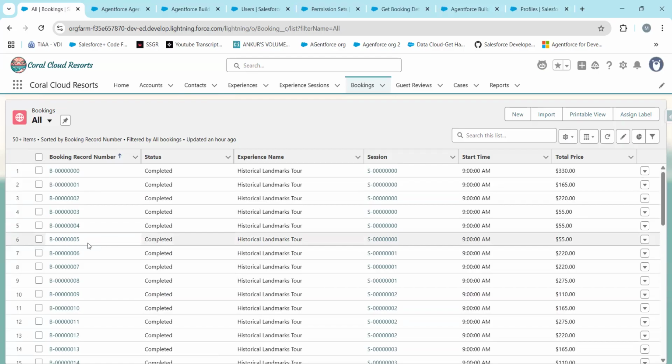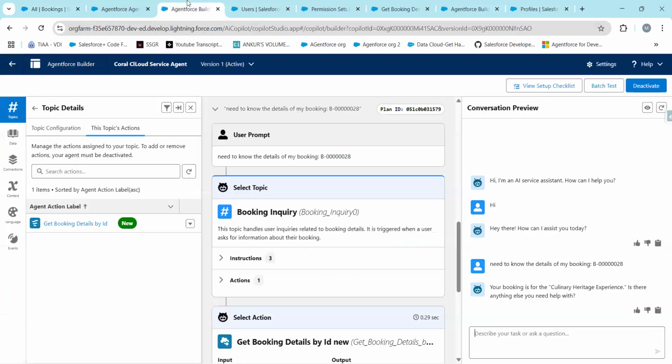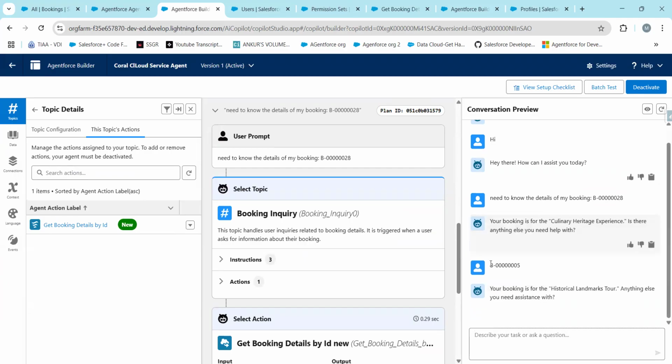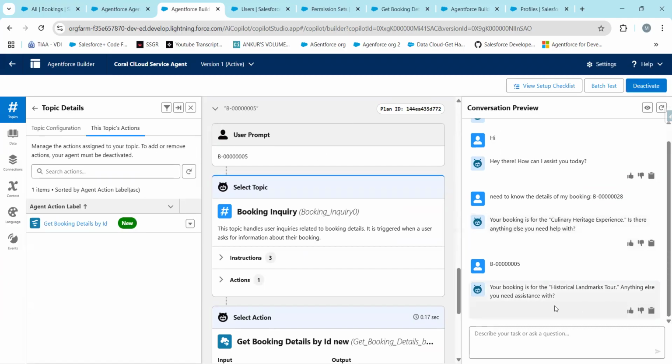Let me try one more time. I'll just provide this booking ID as an input. So here you can see historical landmark tour is the experience name against this. So let me try one more time. Okay, so you can see it returned me again the correct experience name for that particular booking ID.